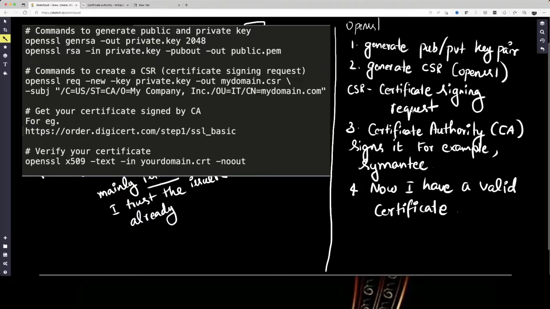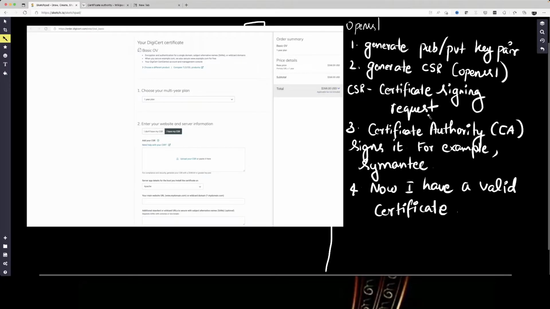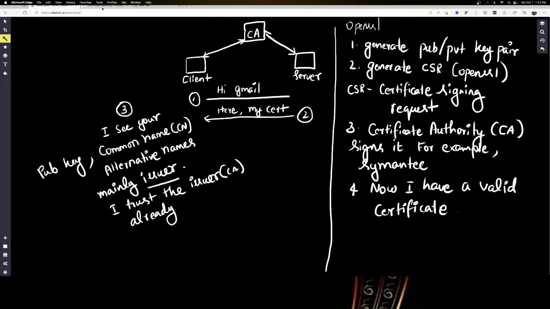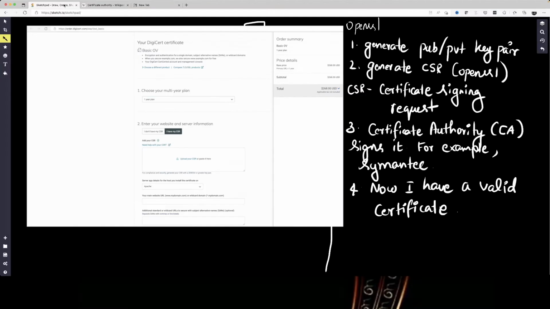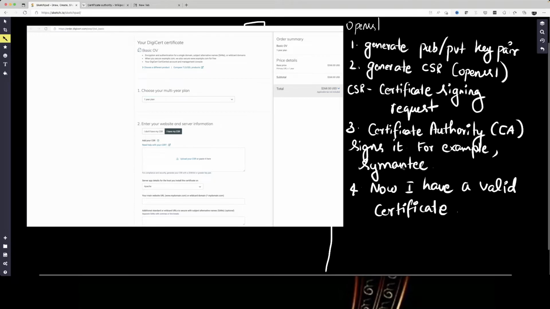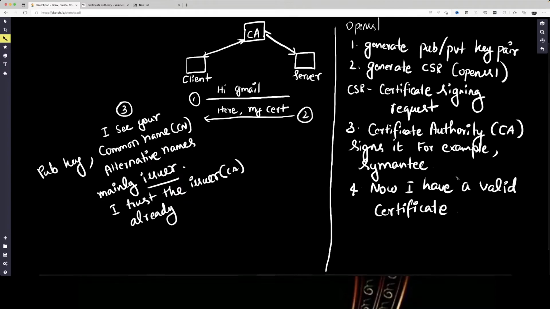A CSR is nothing but a certificate signing request, and this certificate signing request is sent to a certificate authority, and there are many CAs, certificate authorities. For example, Symantec is one, and I just went to this Wikipedia page where I can see all these popular certificate authorities and their market share and whatnot. So you need to get your CSR signed by one of these authorities. Now you have a valid certificate, and that is the certificate that is sent to your client.